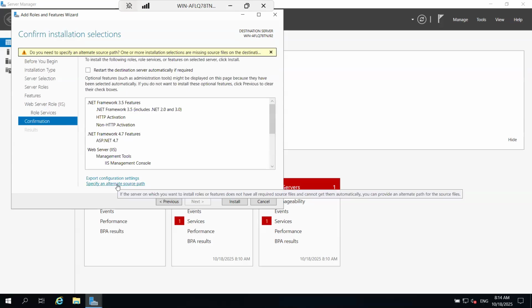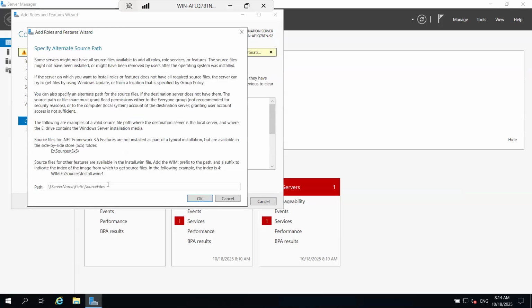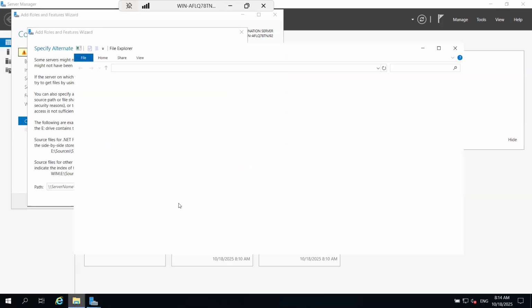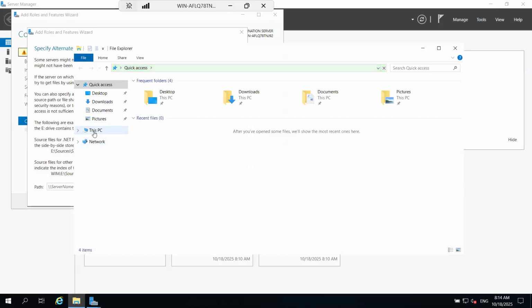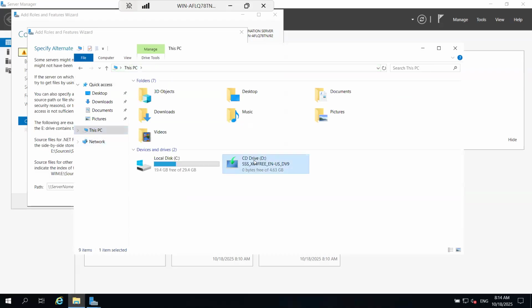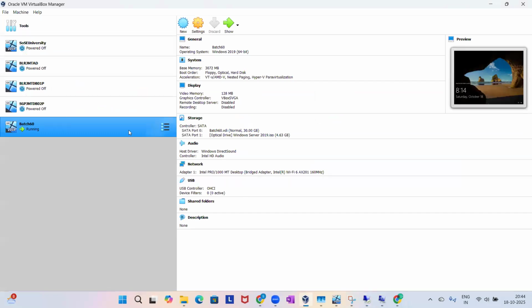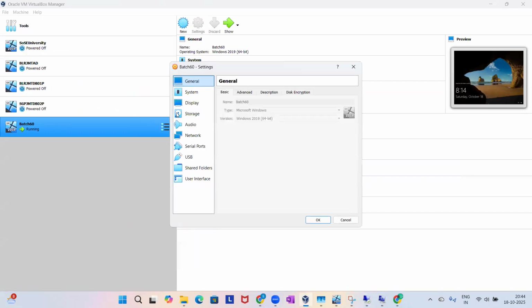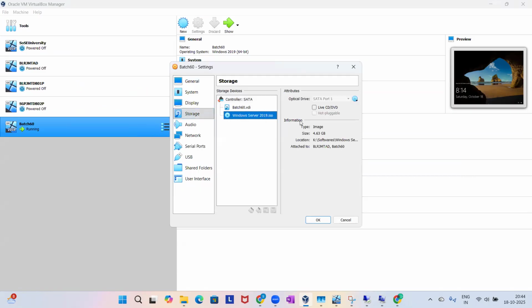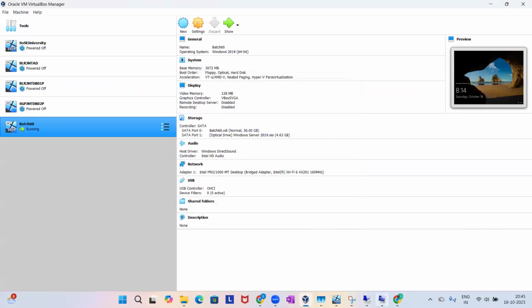In the final screen, select this option, specify an alternate source, but you have to give the path where the software is. See here you can see, right? Once you attach the software in the virtual machine, it will create a virtual drive in your server, the D drive. In this D drive, actually your OS is there. See, 4.63 GB. You attached one operating system file, Windows Server 2019, right? In the storage section, this one. This is the 4.63 GB file size. This will be attached as a virtual drive.